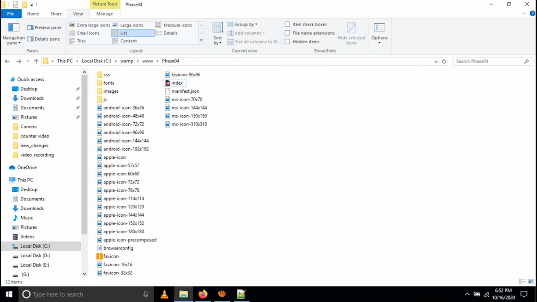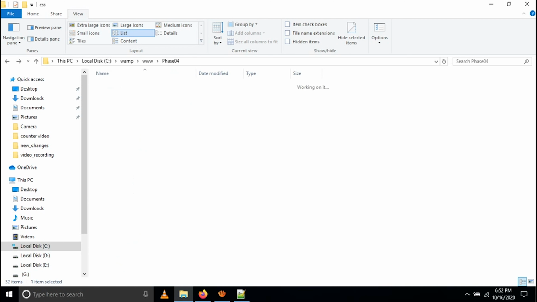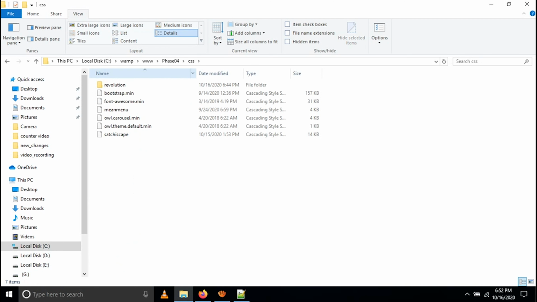So guys, your root folder is like this, as I can show you. This is the CSS folder, fonts folder, images folder and JS folder. In the previous versions you can also see the revolution slider and bootstrap, everything is there. In this tutorial I have added the carousel and also all the default theme files.